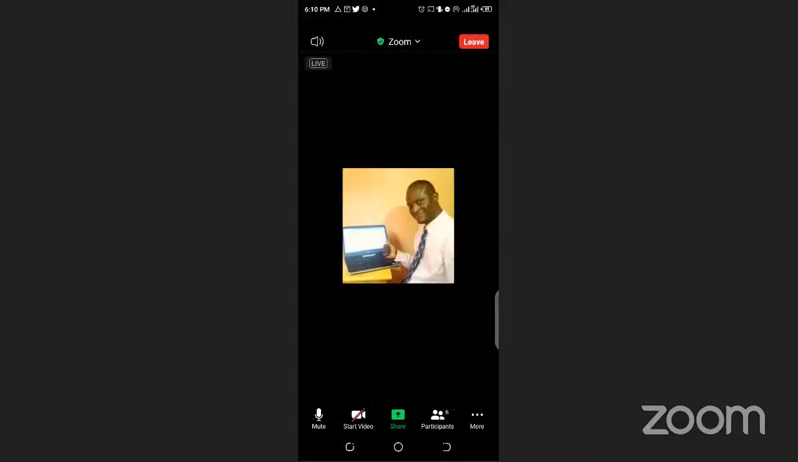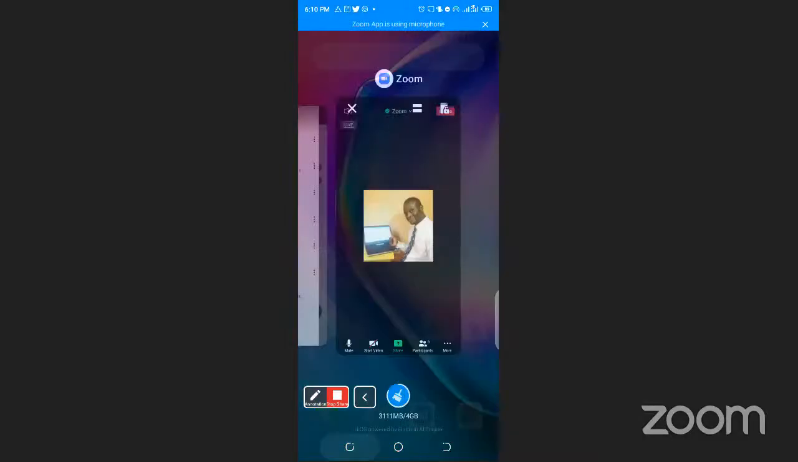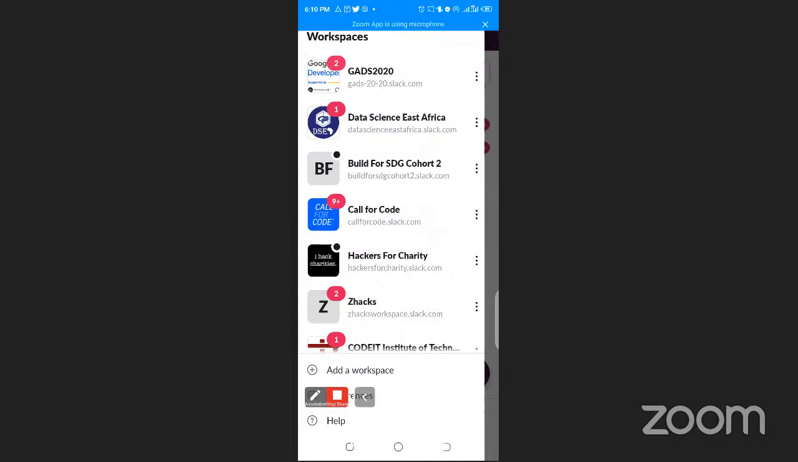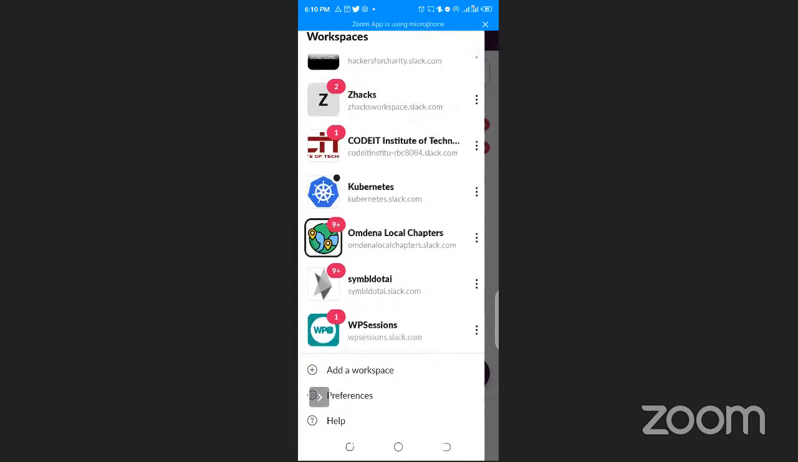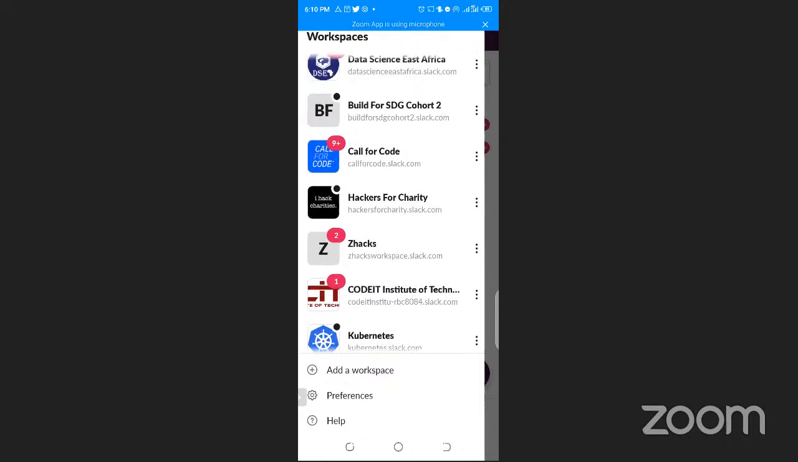Okay, so it's your time to supplement about Slack, if there is something that you want to communicate about it. Okay. I also believe in practical things. Let me just share my screen as well. Yeah, so this is my Slack on this phone, and as you can see, there are different workspaces here.